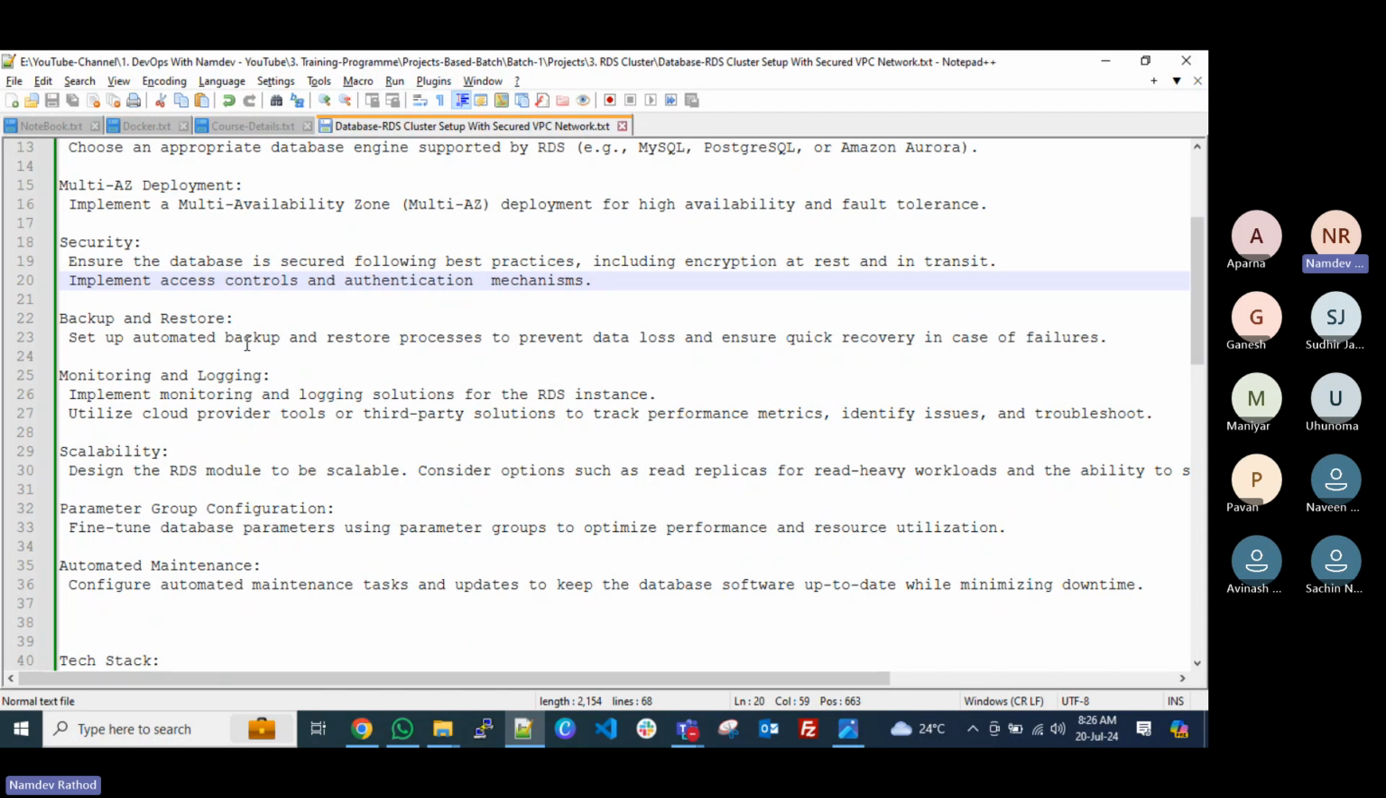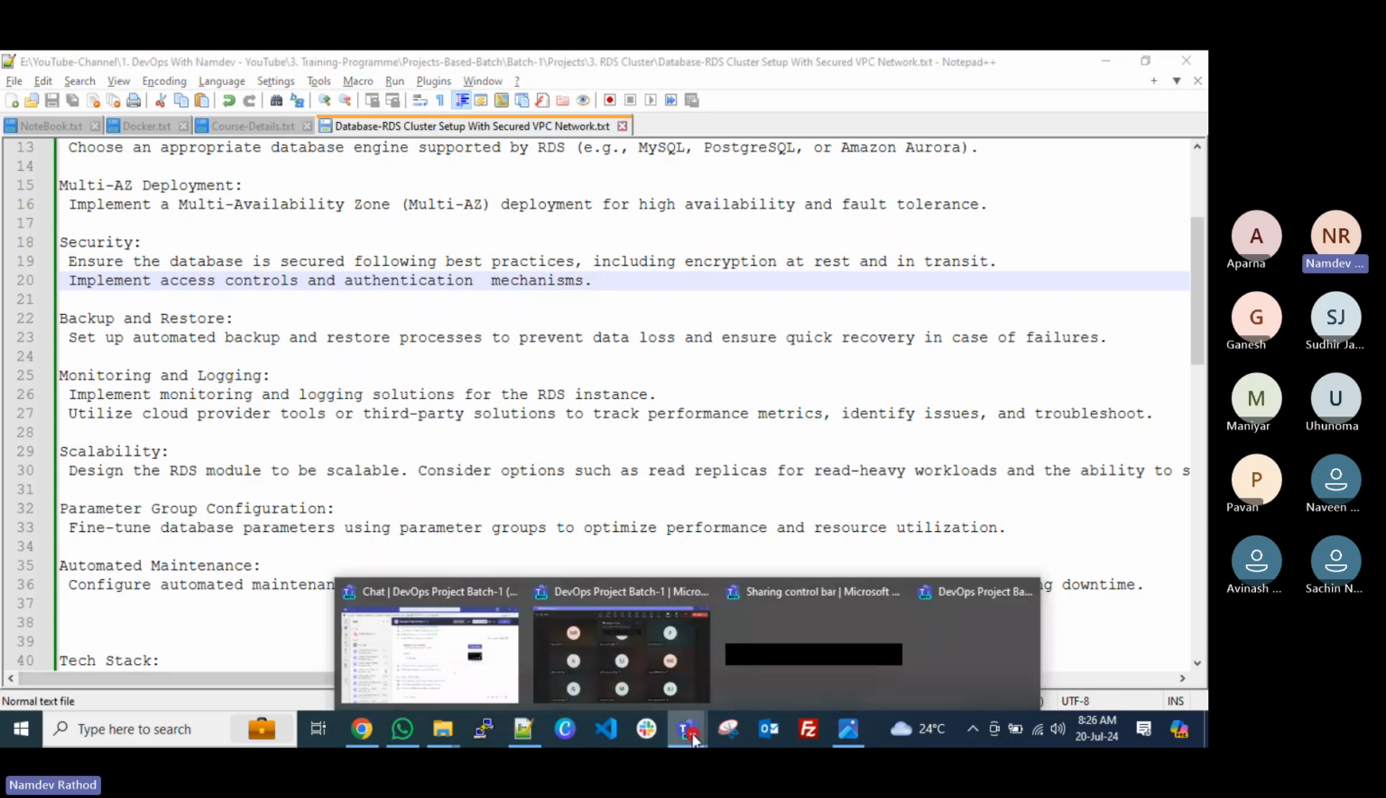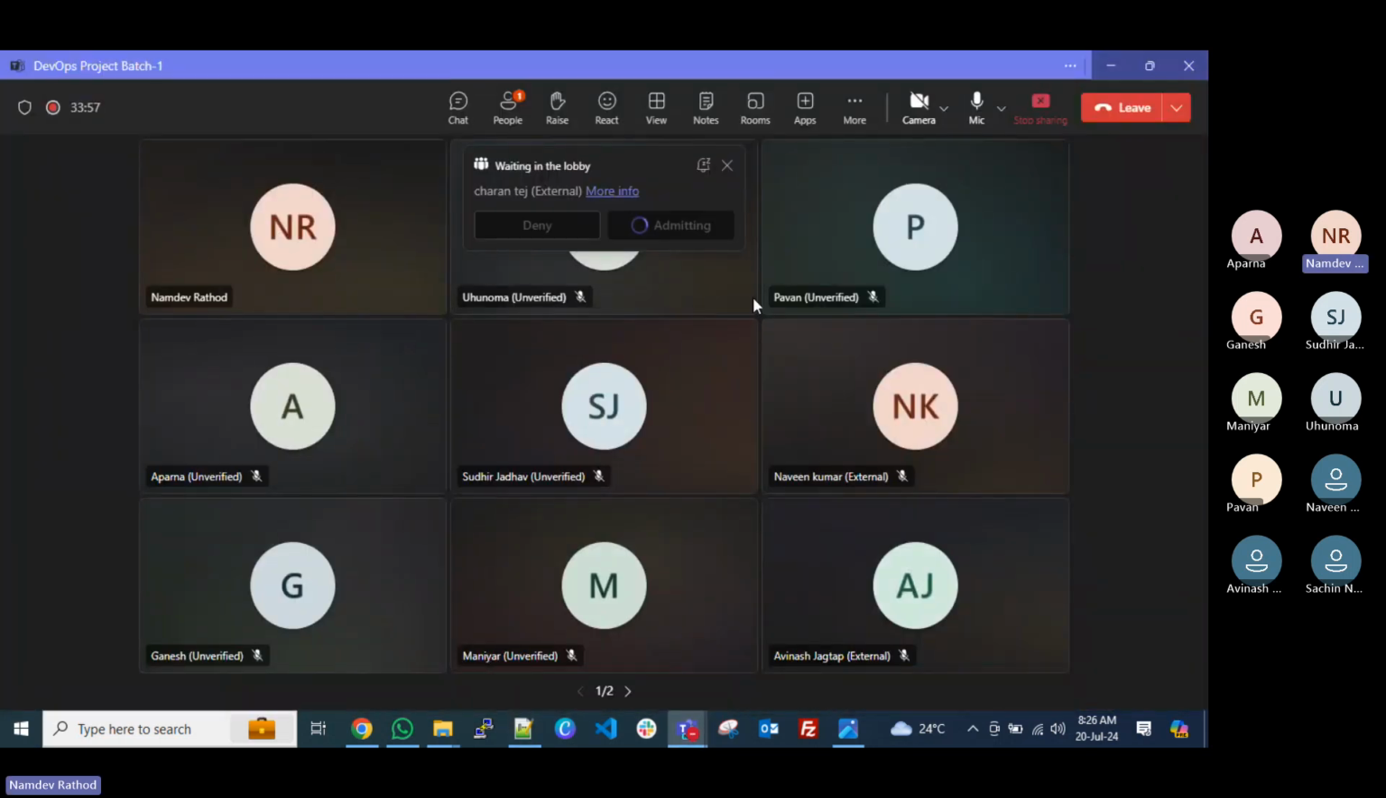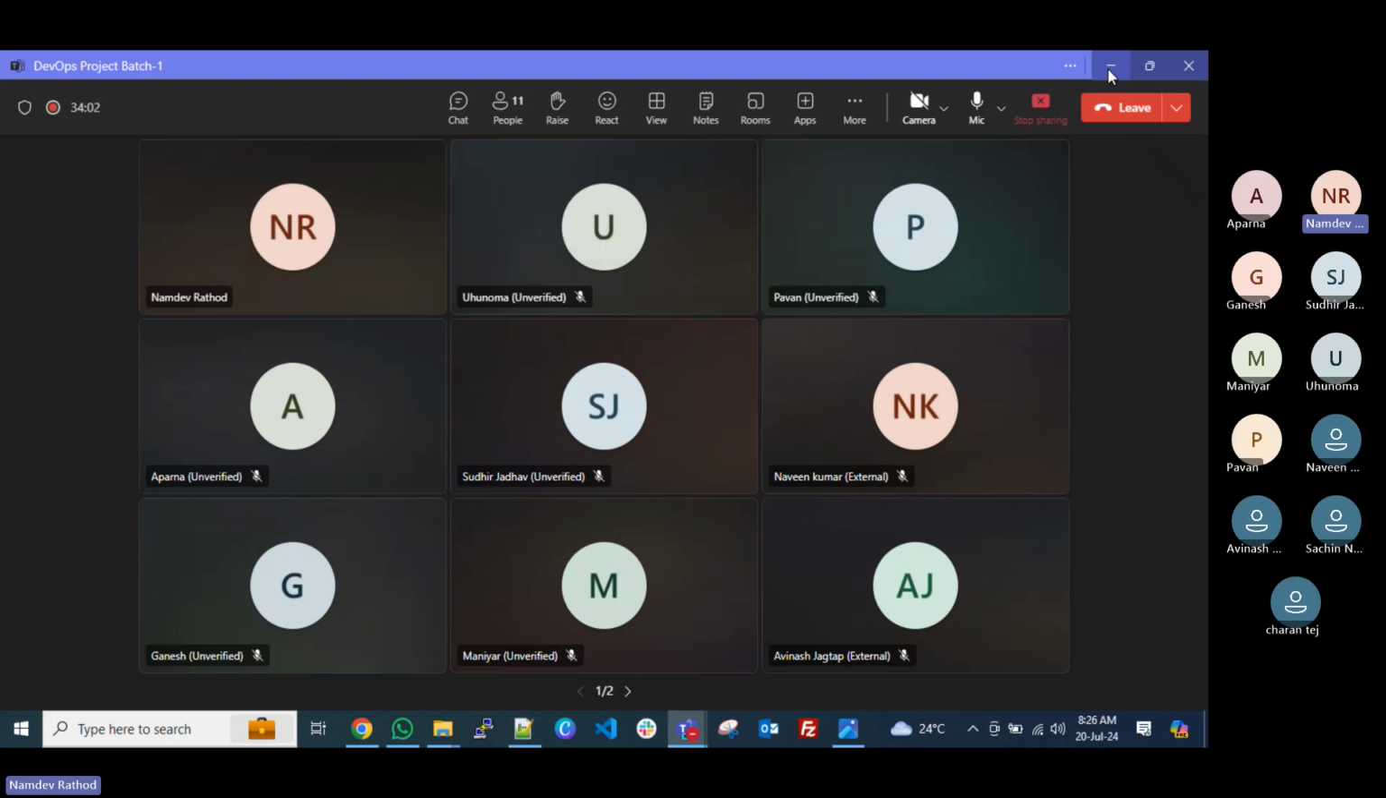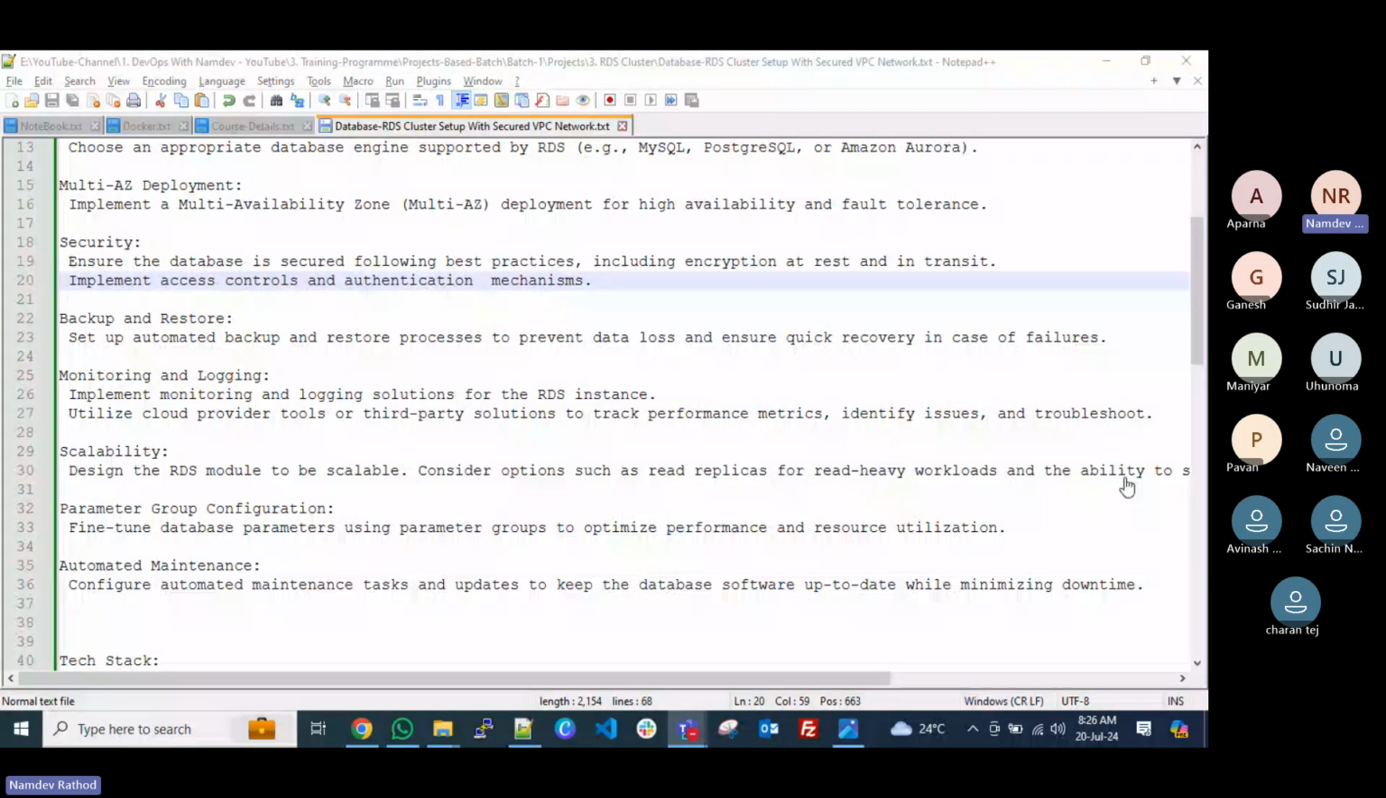Then backup and restore: set up an automated backup and restore process to prevent data loss. If something goes wrong with your database, or sometimes, as you might be aware, a human mistake can happen, like a wrong query executed and you deleted records or tables. To avoid this kind of situation, we should have a backup. In real-time cases, we can then restore the data or those particular records or tables from the last backup, which should happen the previous night.